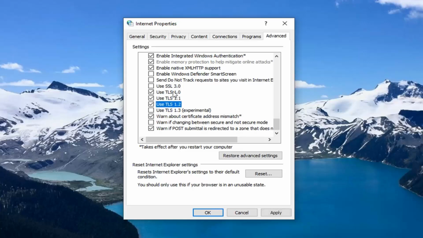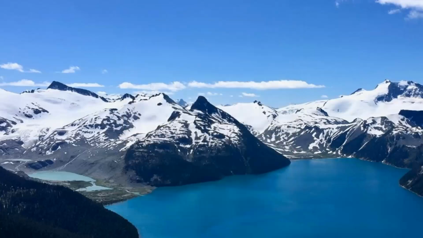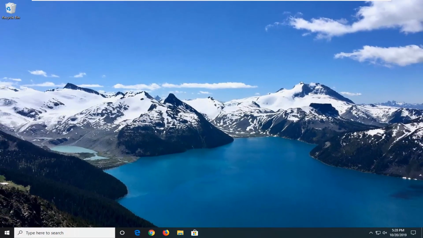If for some reason 1.0 isn't checkmarked, you want to checkmark that. Do not checkmark use SSL 3.0, just leave that unchecked, but the following three you can checkmark in there. And then go ahead and select Apply and OK. Once you're done that, again, I would suggest restarting your computer, and hopefully that should be about it.